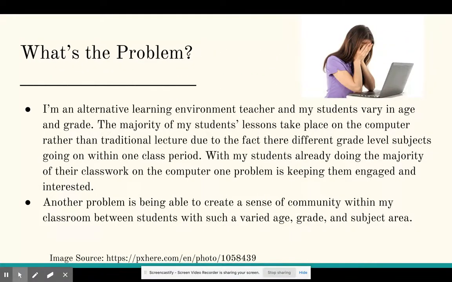So, what's the problem? Well, I'm an alternative learning environment teacher, so my students vary in age and grade. The majority of my students' lessons take place on the computer rather than traditional lecture due to the fact that there's different grade level subjects going on in one class period. With my students already doing the majority of their classwork on a learning canvas like Zacellus on the computer, one of the problems is keeping them engaged and interested and motivated.